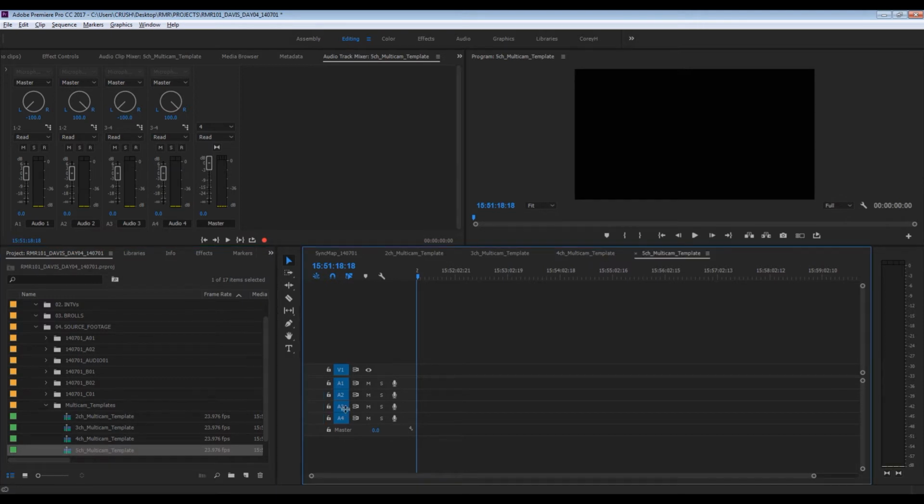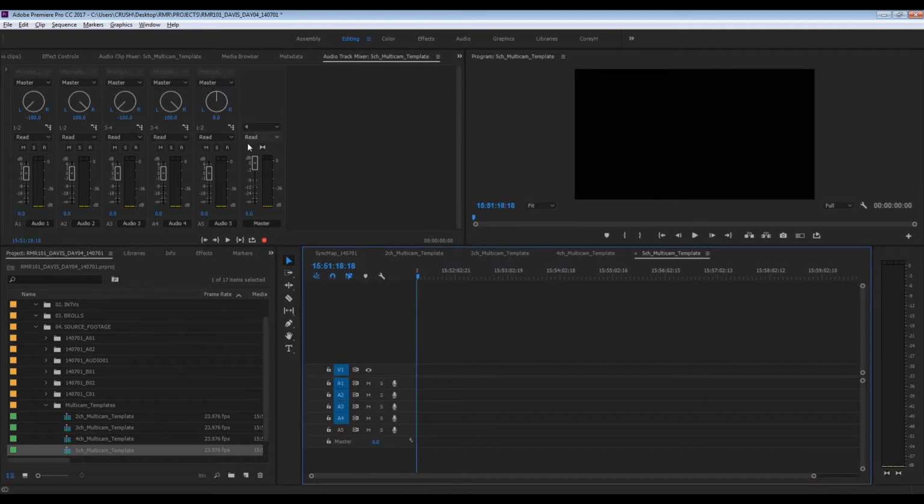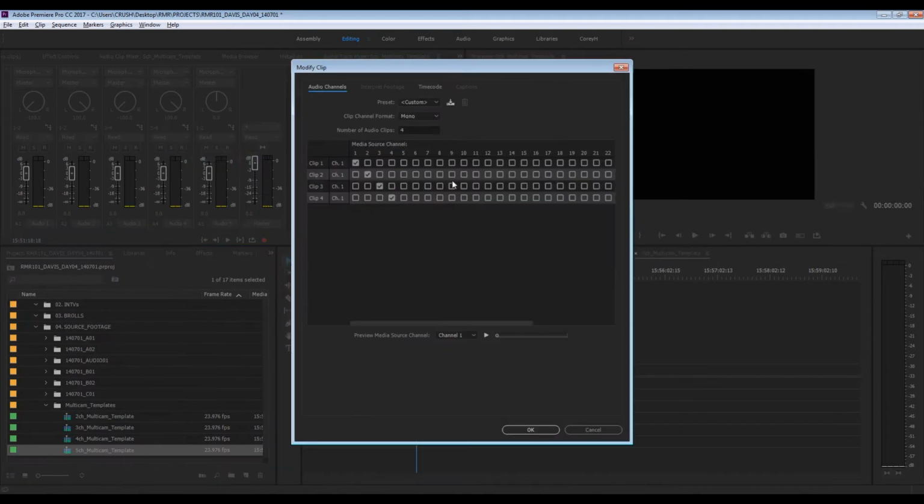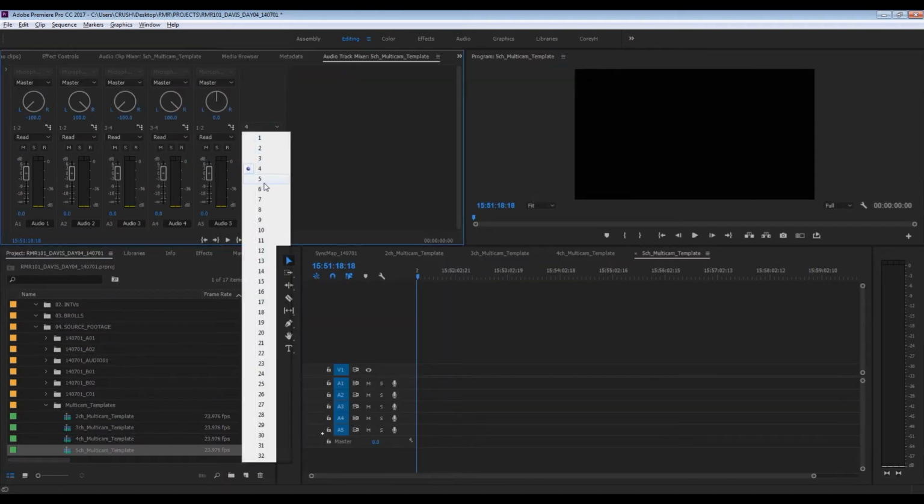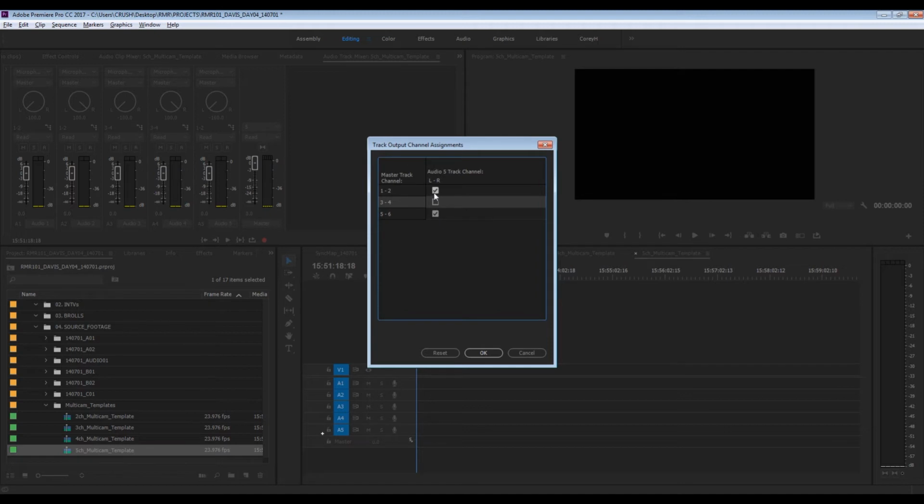Control double click, add track, 0 video tracks, 1 audio. Gonna change this in the modify. Change this to 5. Pan it left, and we're just going to change this to 5, 6.